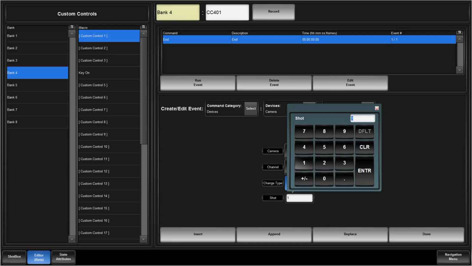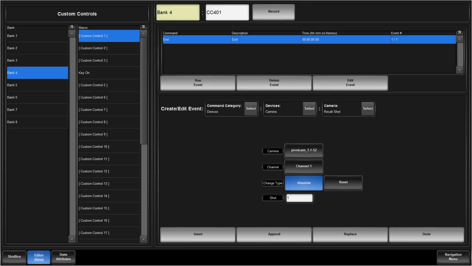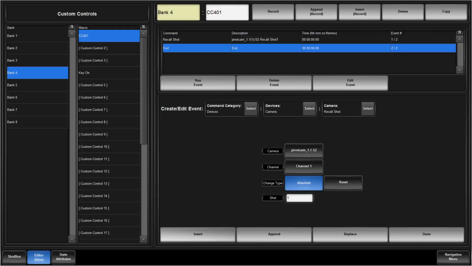So here we're going to insert recall shot 1. We're going to hit enter, and we're going to insert that event. Now, this won't recall the camera shot at this instance because we're doing an offline edit, because we're not in record mode, we're just in the editing insertion mode. Let's go ahead and make a shot recall for 1, 2, and 3 so we can have buttons that will recall 1, 2, and 3.